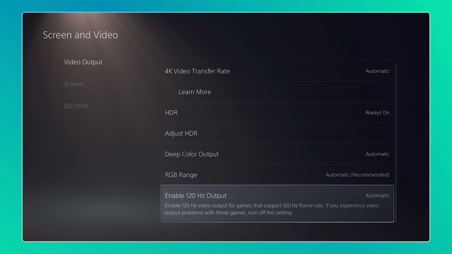Set Enable 120Hz output to automatic and VRR to automatic. HDR should usually be off, unless your AOC monitor supports high-end HDR certification like Display HDR 600 or higher.